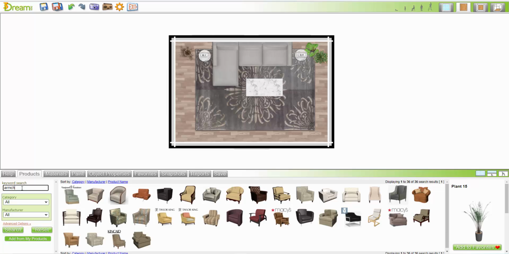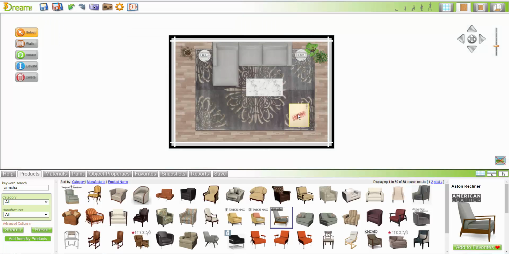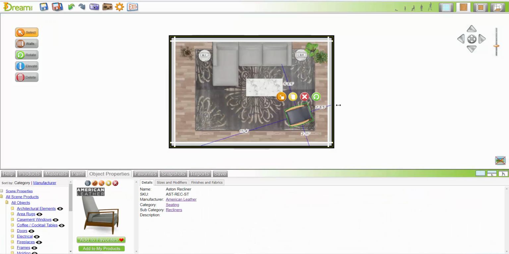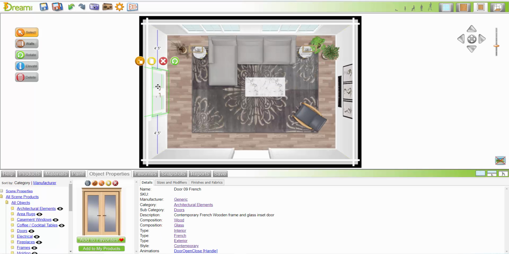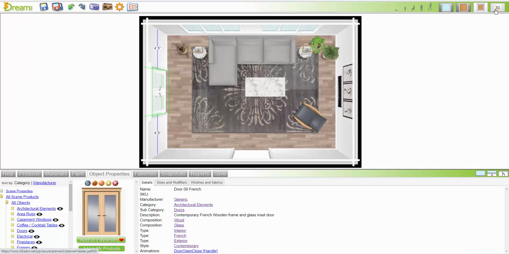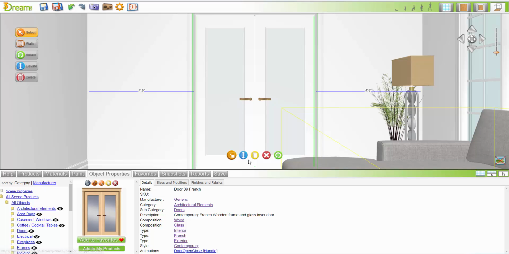Using armchair as a keyword search, we can bring in our American leather recliner, position it with a rotation, zooming to object into the view that we wanted to see it in.